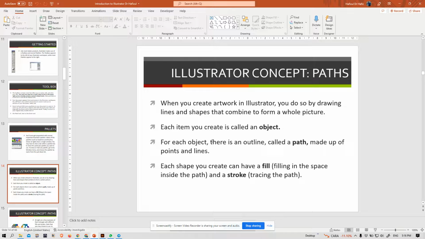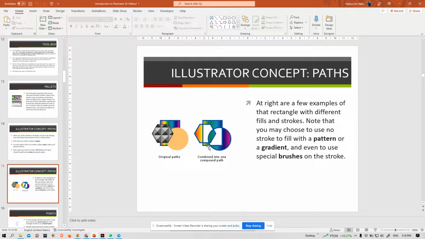In Illustrator, when you talk about the path, each item that you create is called an object. For each object, there is an outline called a path, made up of points and lines. This is an example, if you have the pattern and gradient and use the special brushes on the strokes.